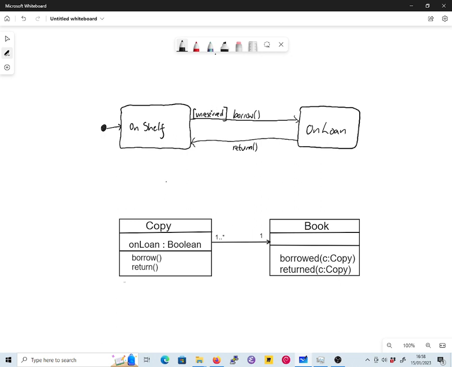If you knew a bit more, you could write your condition in square brackets in OCL, the object constraint language, which we'll meet later. But it's also quite common to write them in English for informal purposes.